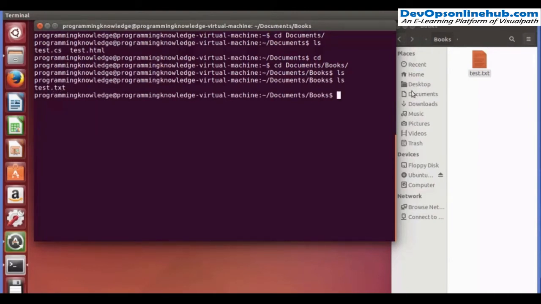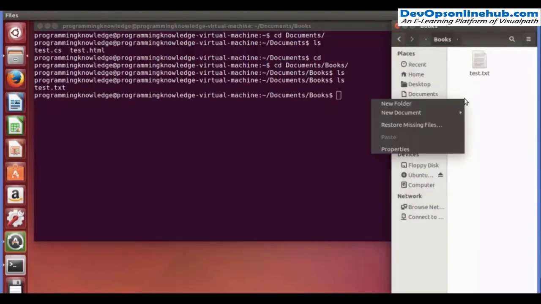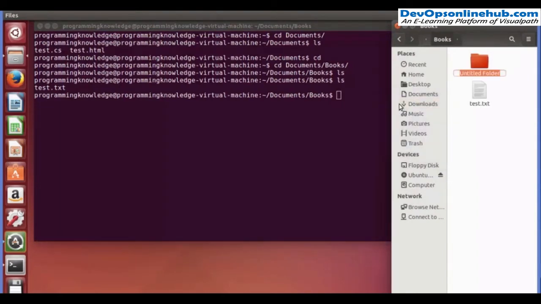I will just do ls, and you see we have the test.txt file. Now the next command: for example, I want to navigate inside this books folder and I will create one more folder. There is a command to create a directory, by the way, but this command we are going to see in later videos. That's why I'm not showing you this command right now, and I'm going to use the graphical view to create my folder.